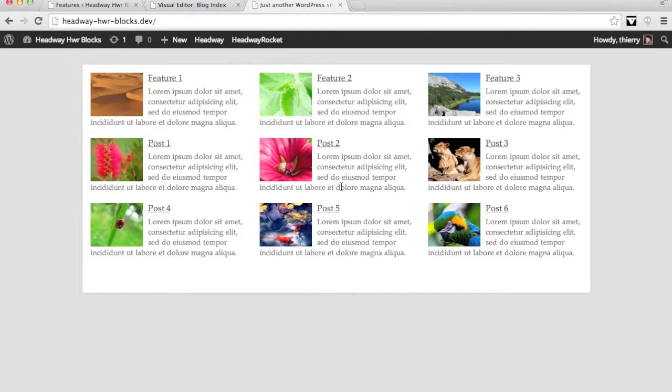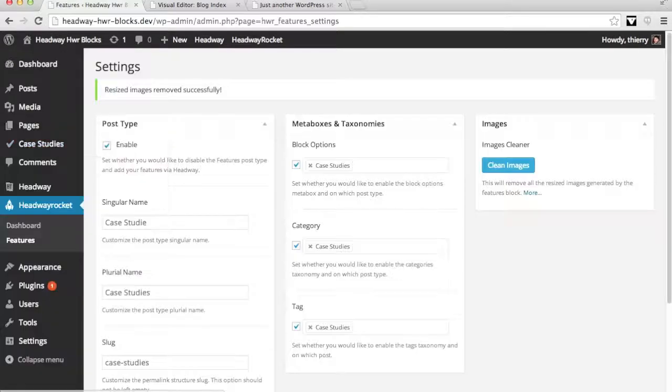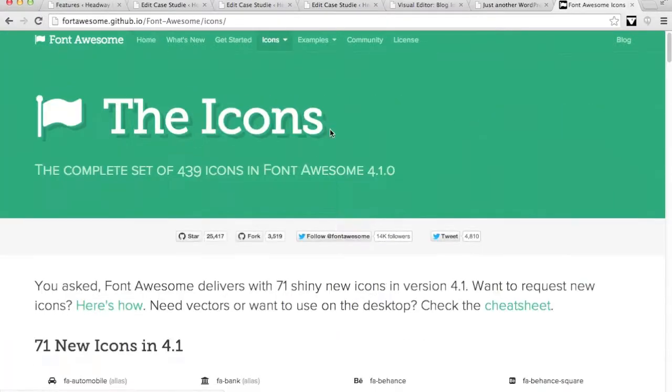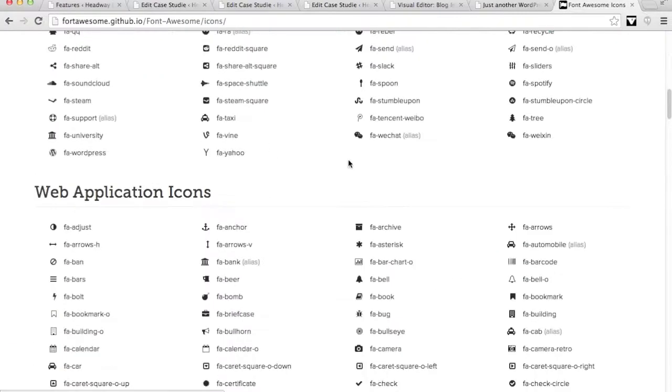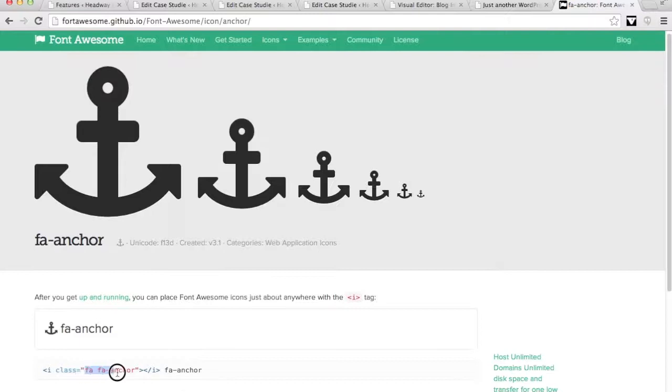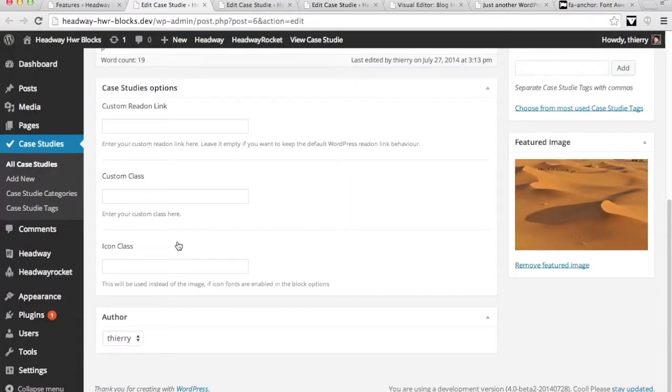There's still 2 new features I would like to take you through. And the first one is the new icon font support. I'm going to use the case study item for this example. This is where you would enter your icon font class. By default, the Font Awesome library is loading. On the Font Awesome site, you have the details of the full library, and if you choose to use the anchor icon, for example, it gives you the class you must use. So all that's left is to add that class to the icon class field.